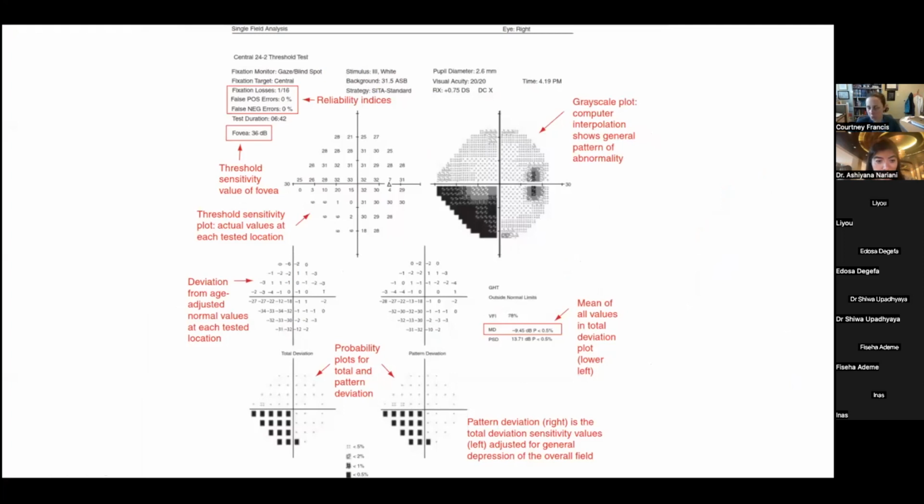So how do we interpret the results of an automated field? Here's an example of a 24-2 Humphrey visual field. And so there's lots of information on here, and we want to take it in a stepwise fashion. Up here we have the reliability indices. This tells us how reliable the field is, how well we can interpret the information that's given.